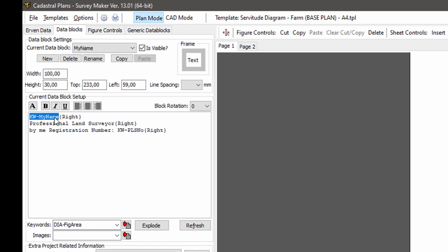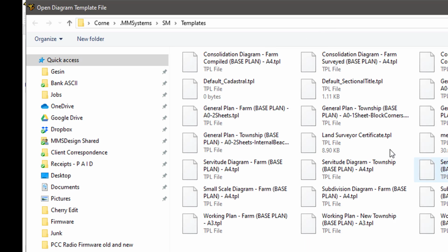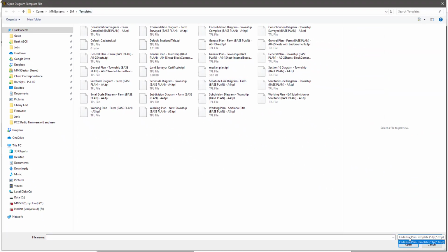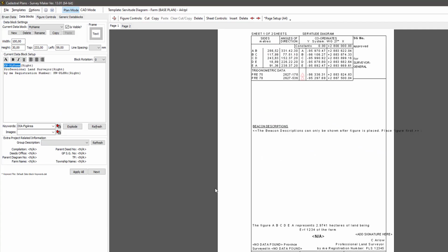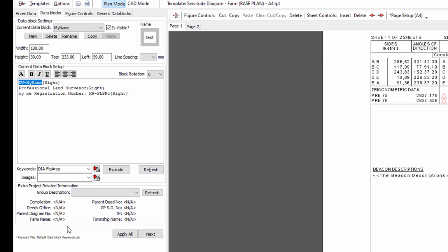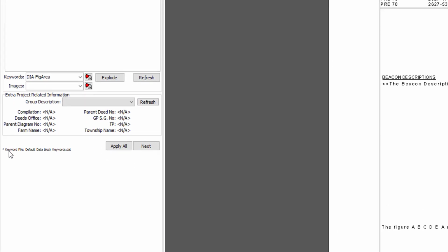Now, some of these keywords ship with the standard SurveyMaker program. So you will receive a whole lot of templates, and the templates are located in the SurveyMaker templates folder. And in here you will also see, if I press the star button here, there's a little default data block keyword.dat file. That's the file where all your keywords are located. So you will also see at the bottom of your data block screen, there's a little text box there with a tooltip that gives you an indication of where that .dat file is stored.